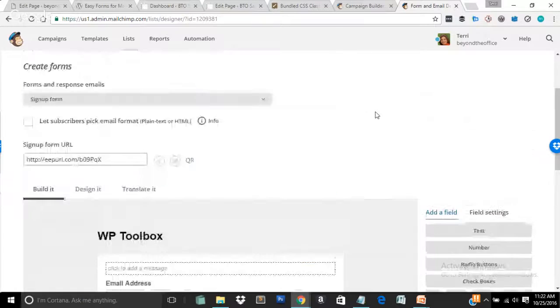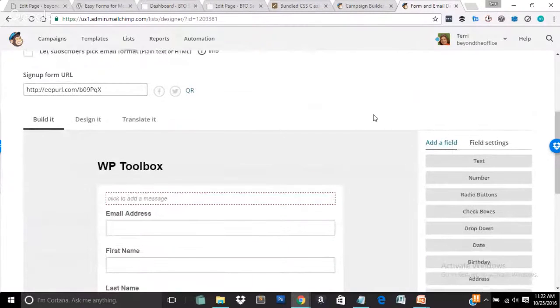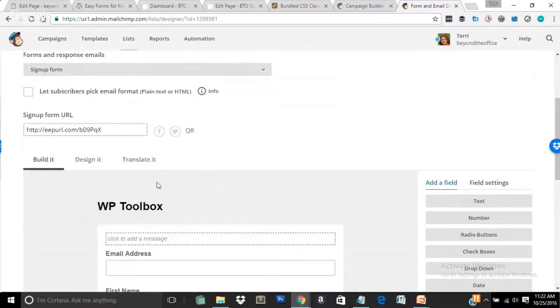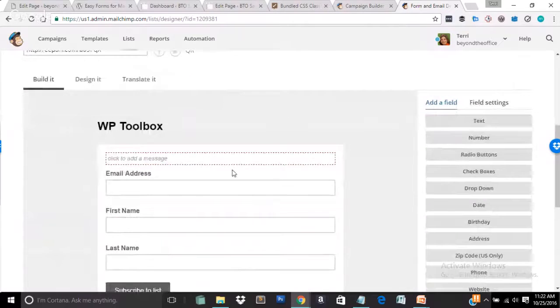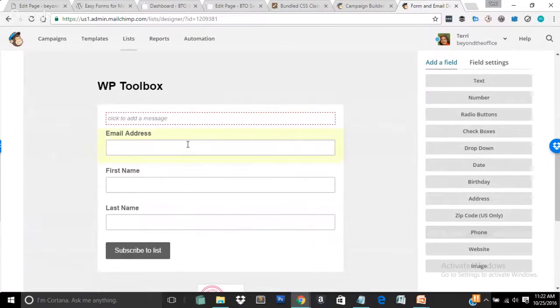So this is where we're going to start with the customizing, because the design stuff that we do here will transfer through to all of the other form stuff. So build it, again, you can add in some different fields here. I'm just going to stick with email address and first name and last name, but I do prefer to have email address at the bottom. Is it going to let me move it? Yeah. So I like to have first name, last name, and then email address. Goes around, you just drag them around.